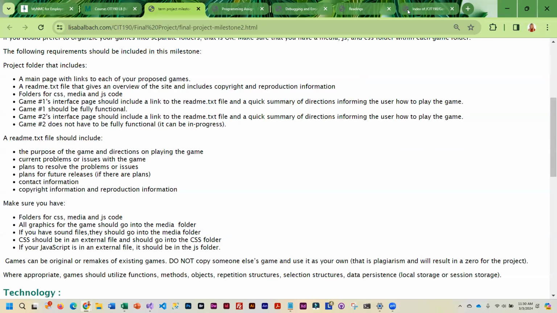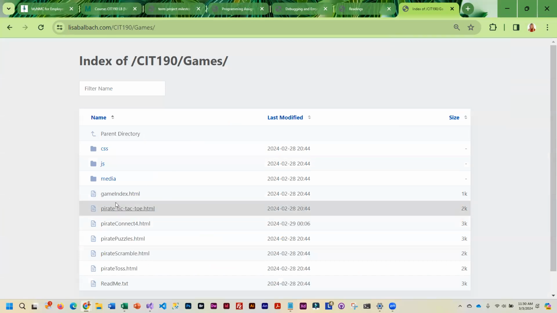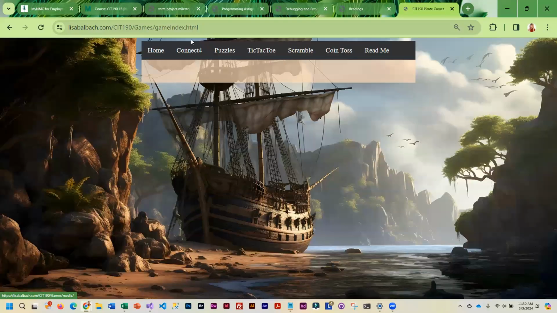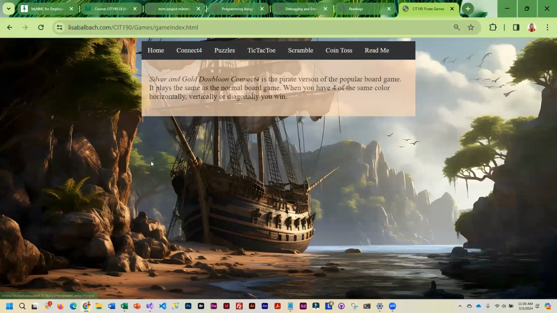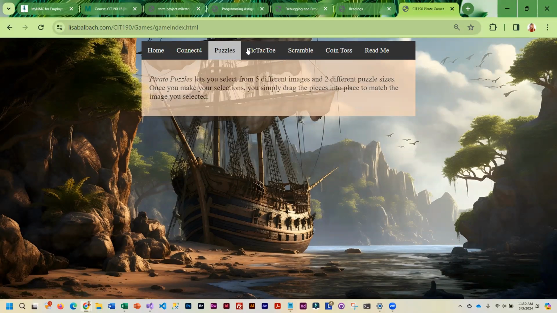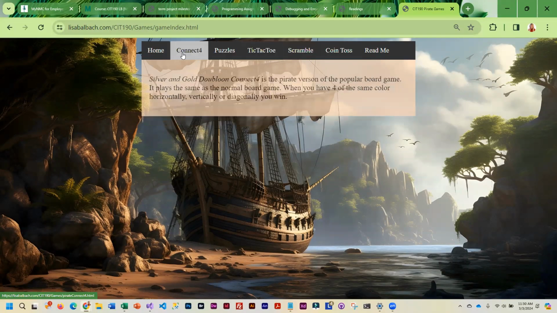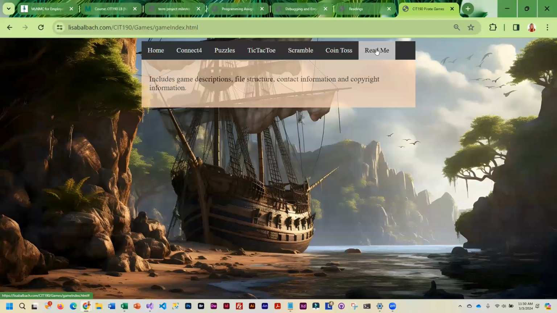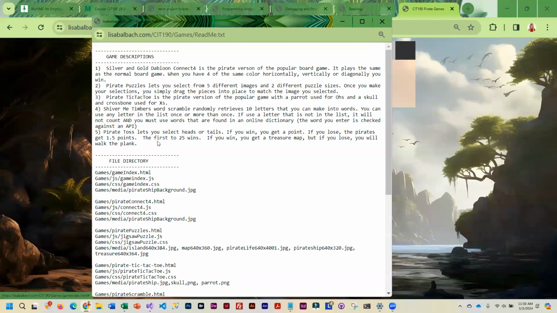Now you'll notice that in my README text file, I don't have those because they are fully functional games at this point, and there are no problems. And to be quite honest, I don't have time for a future release, so I did not include that information.